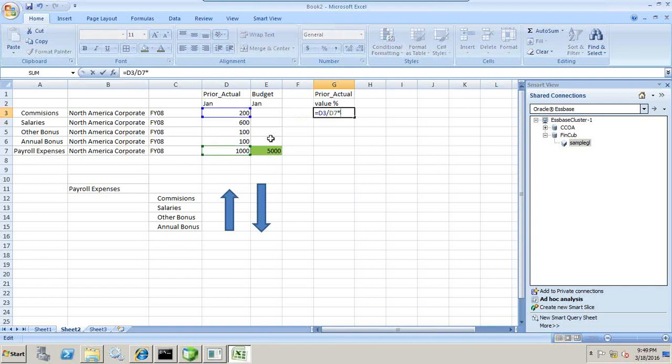Or I just keep this value and display it as a percentage. So this 20% goes to commission from my total payroll expenses. Similarly, D7 I keep constant, I fix it, so I apply the dollar operator.